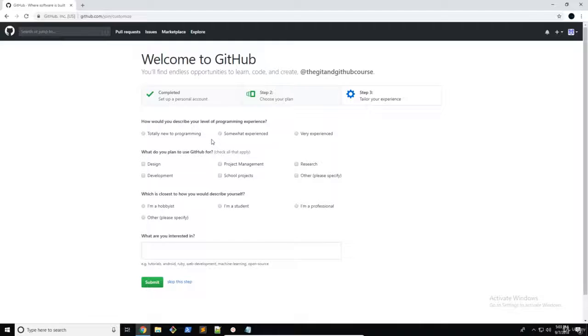And now you're going to just fill out this field. So you can put totally new to programming, somewhat experienced, very experienced. I'm just going to put totally new to programming to sort of see what kind of happens. You can put whatever your experience level is. My personal account is here. If you have had a lot of experience with programming, you can put it there. Just choose whatever you want. It won't make that much of a difference.